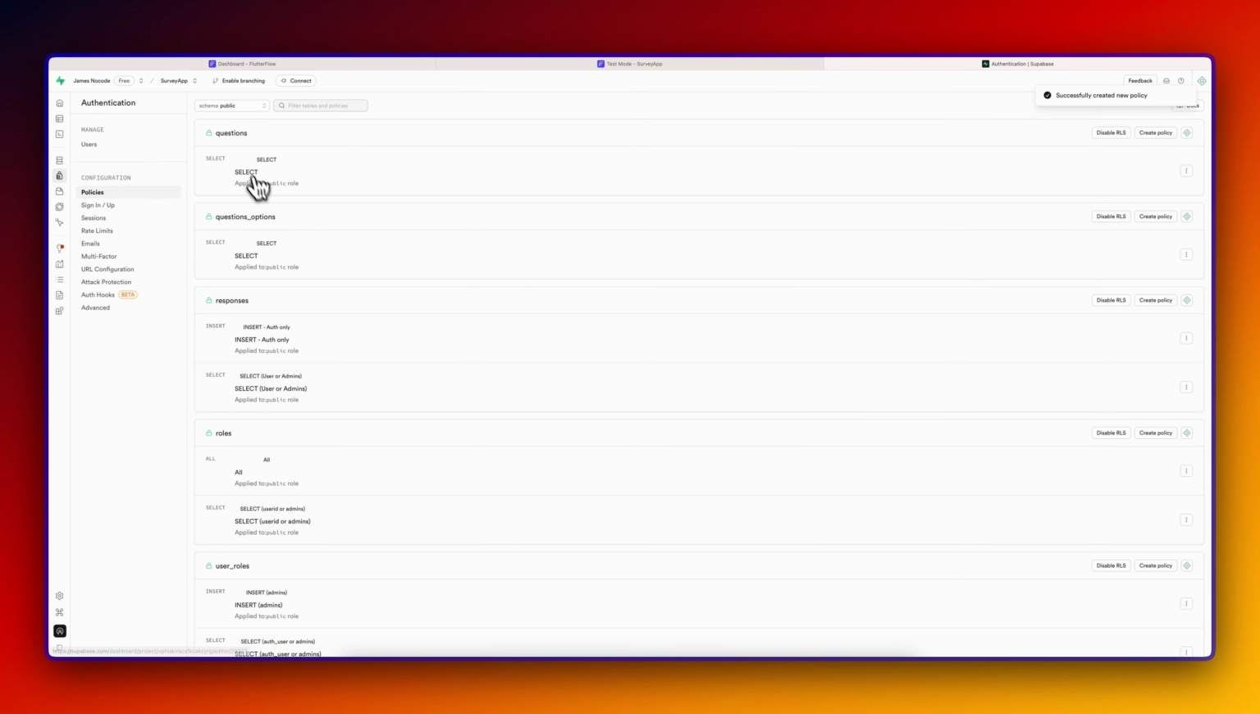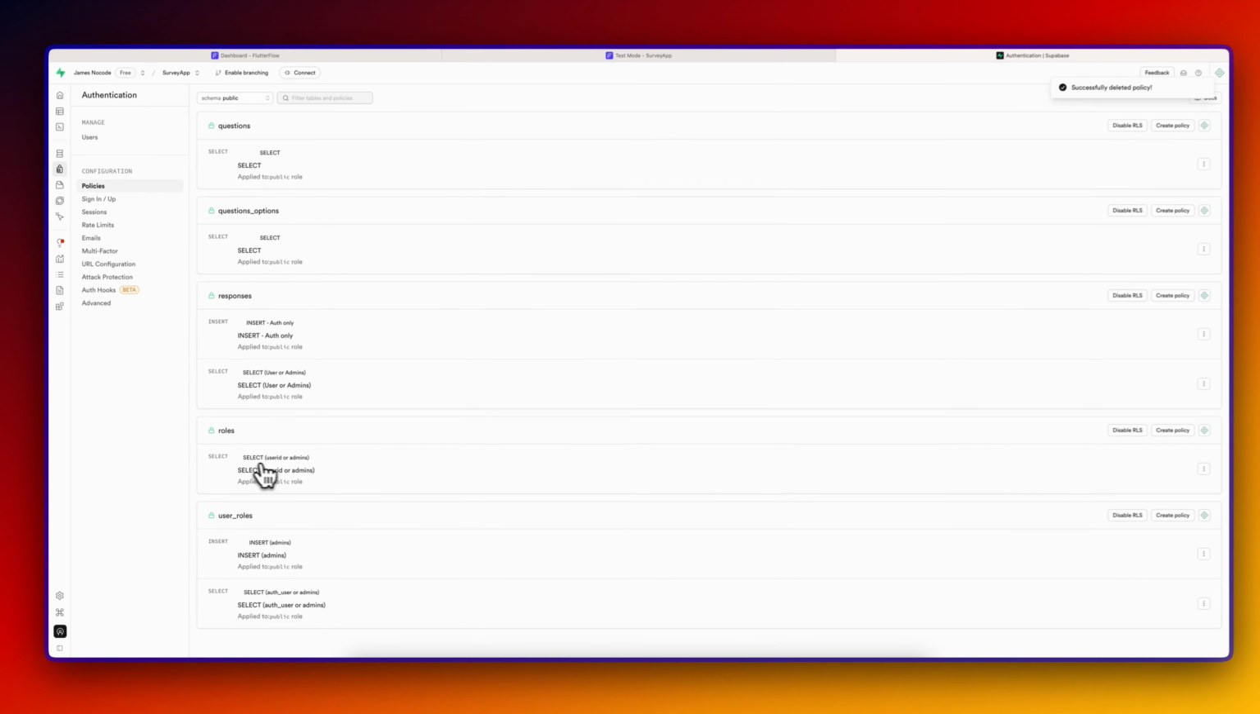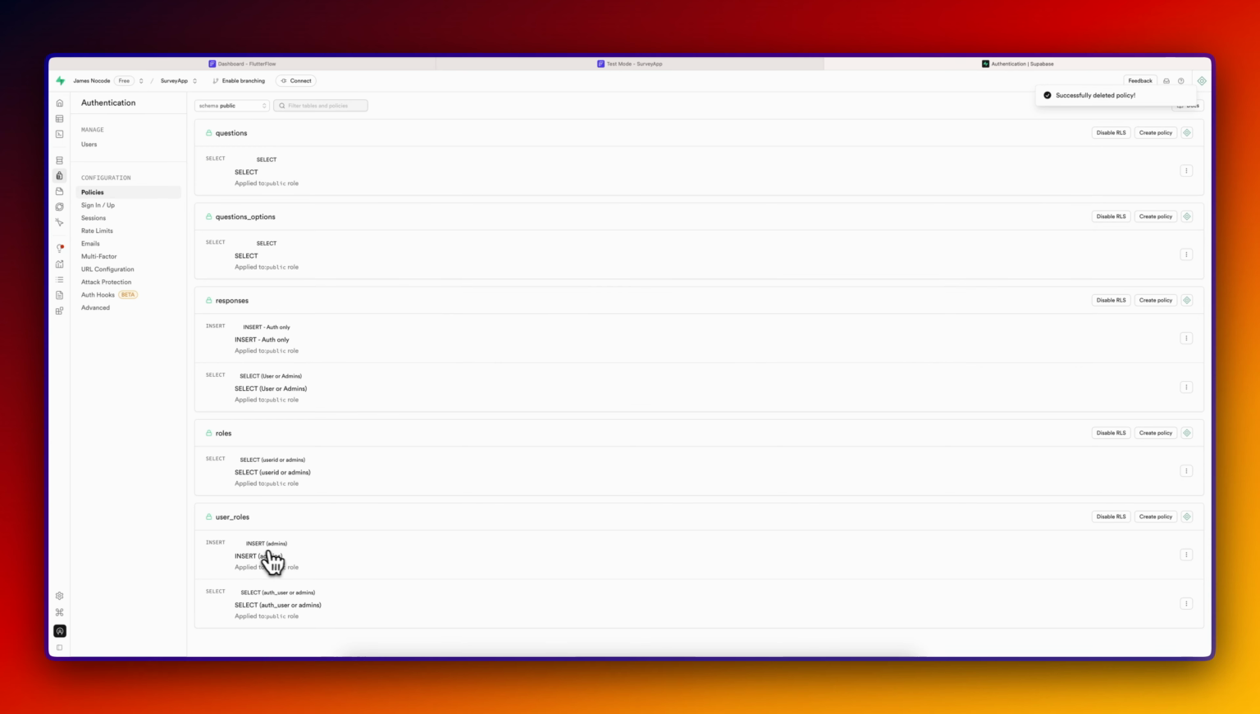So let's double check. Questions is select for everybody. Questions, options, select. Responses, inserts, auth only, so authenticated users only, select user or admins. We need to delete all. And so now we have select user ID or admins, insert admins, select user ID or admins. So there's no more of that all wide open kind of thing.